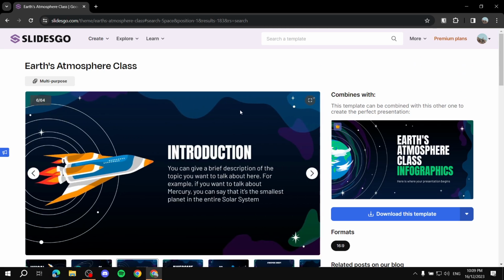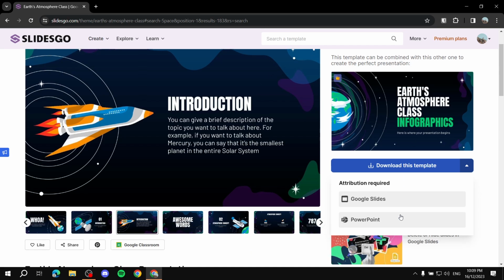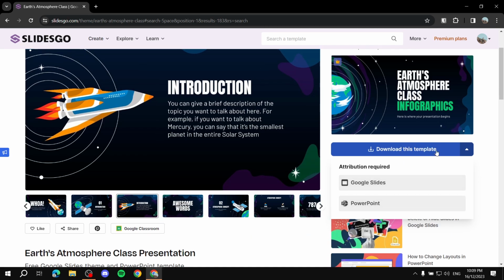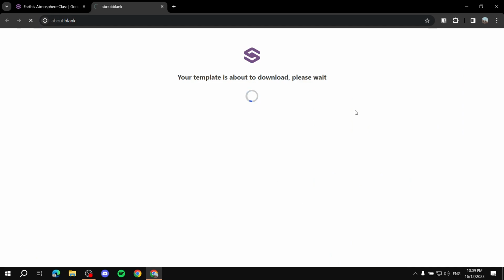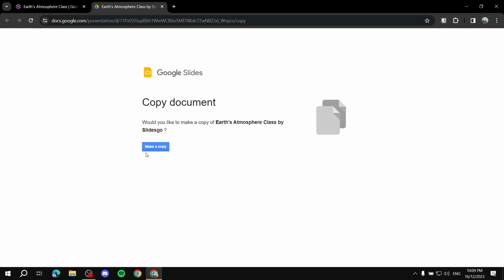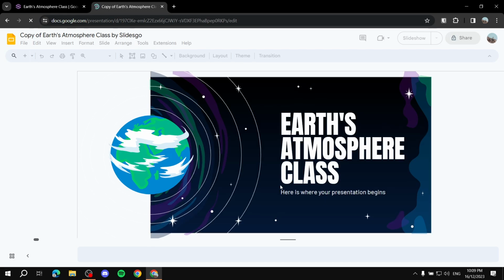And when you're happy with it, you will need to add it to Google Slides, or PowerPoint. You can just use it by clicking on download this template, and then you just pick which platform you want. So for example, let's just go with Google Slides. Just click on it, and then from here you just click on make a copy, and then you just give it a little bit of time, and it's going to take us to Google Slides, where we can actually adjust the presentation to our liking.